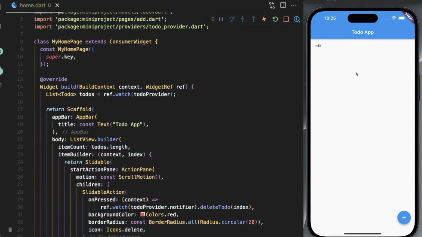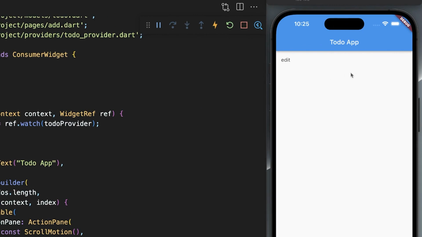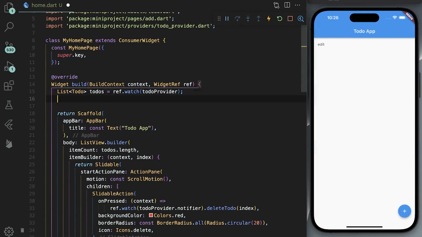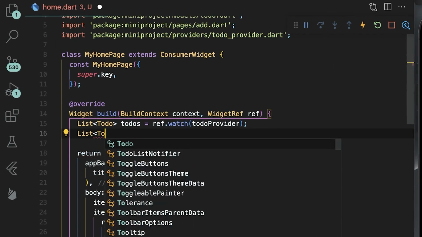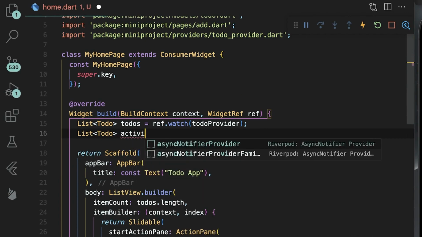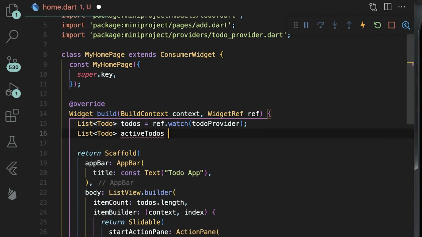And not only do we want to filter it, we want to leave a button down here at the bottom when there are some completed to-dos to go to a separate screen so we can see those. And then eventually, if we want to delete the completed to-dos as well, have an option for that. So we want to first filter these to-dos into a separate list of to-dos called active to-dos.